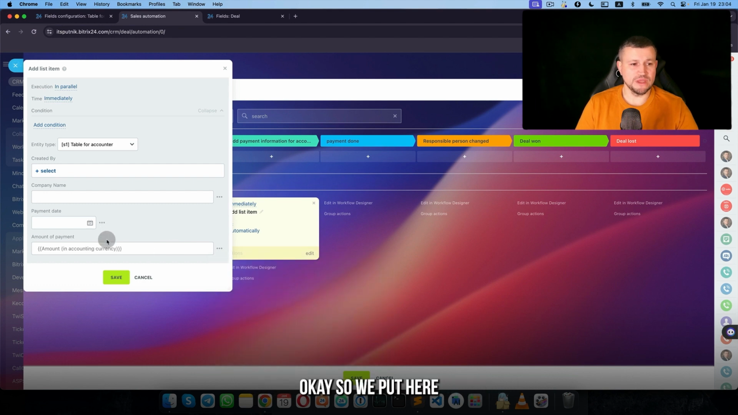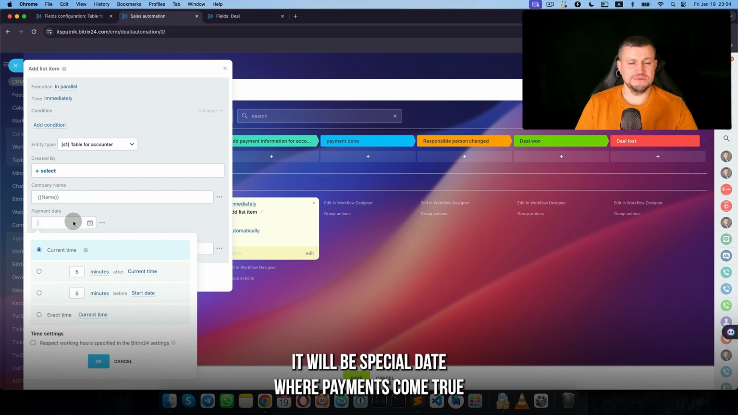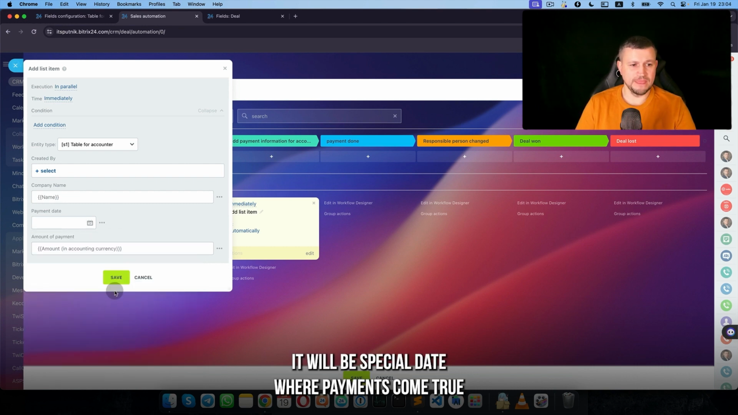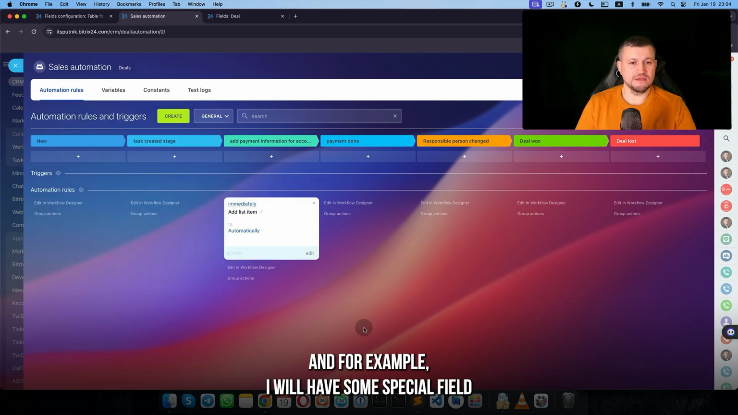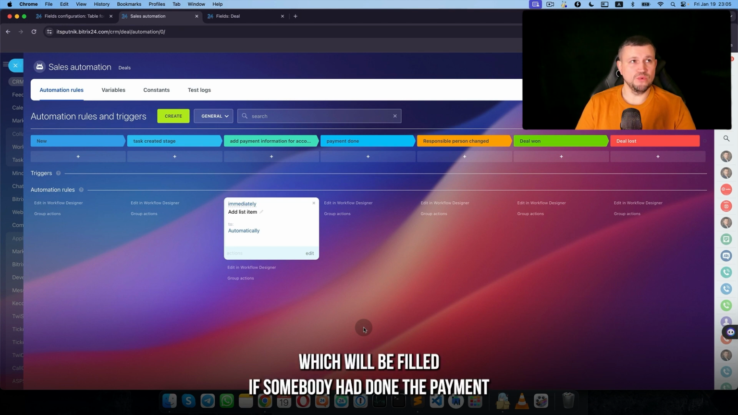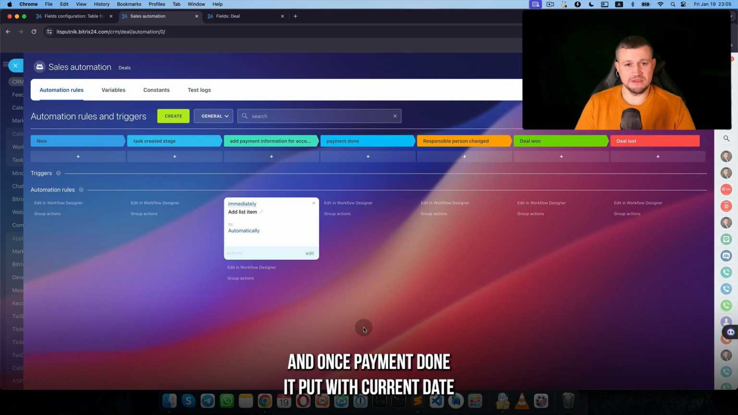Okay, so we put here a deal amount. Company name will be deal name. Okay, and payment date, it will be the special date when payments come through. But we have no such field, and for example, I will have some special field which will be filled if somebody made the payment, and once payment is done, it puts the current date.